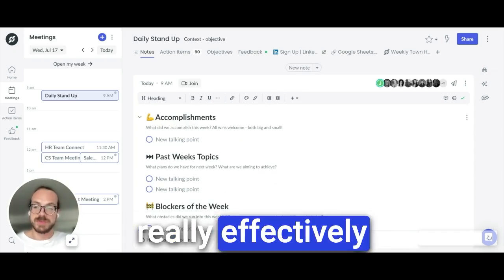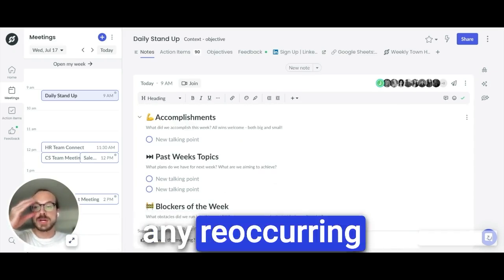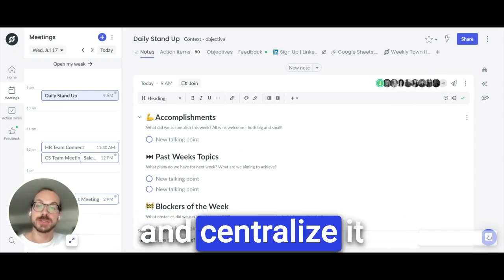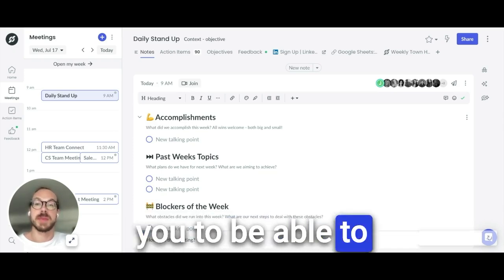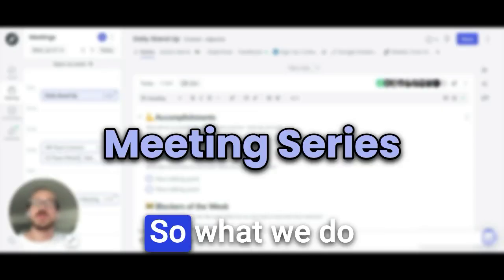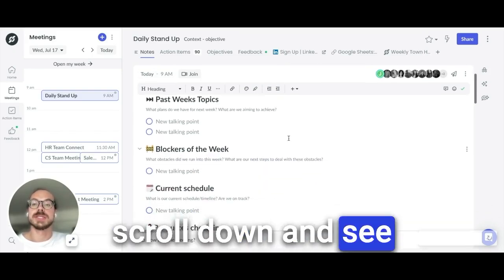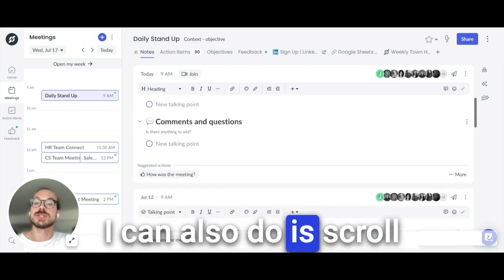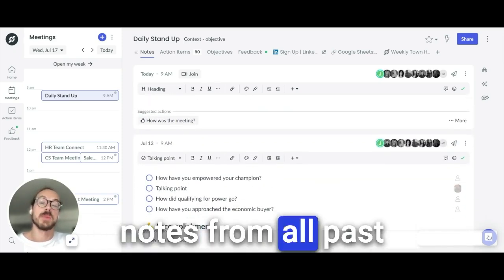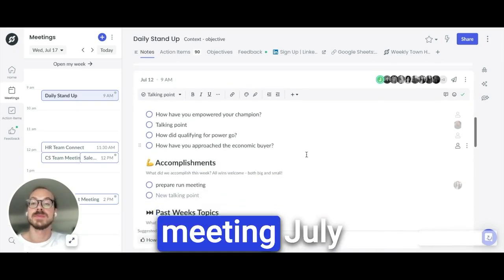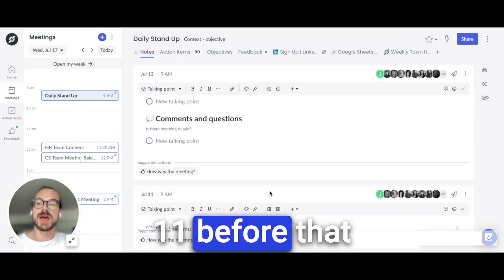What Fellow does really effectively is that if you have any reoccurring meetings in your calendar, Fellow is going to take that reoccurring meeting and centralize it in one place for you to be able to manage it. And we call this a series. So what we do is you're able to see your meeting of the day. And of course, I can scroll down and see the details. But what I can also do is scroll down and see all past notes from all past meetings relating to this daily stand-up. For example, July 12th was the last meeting, July 11th before that, and etc.